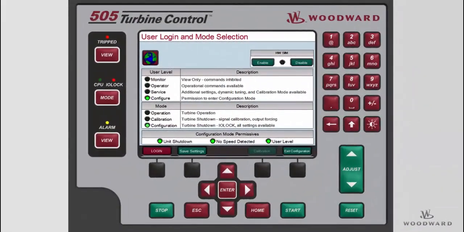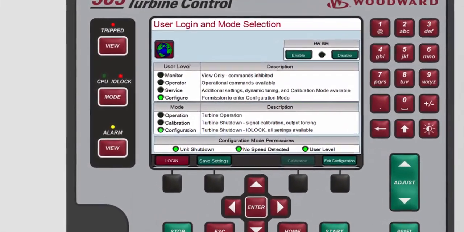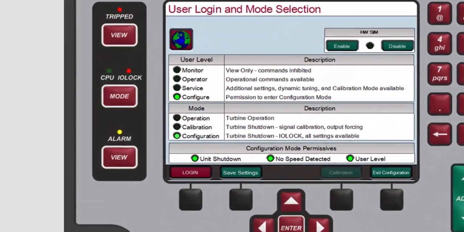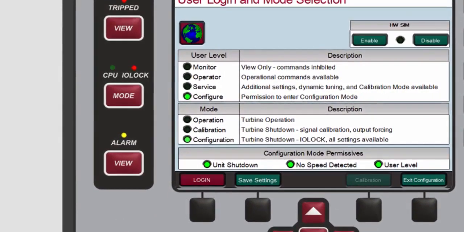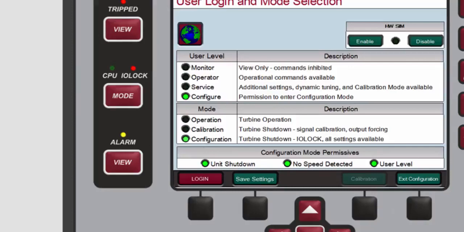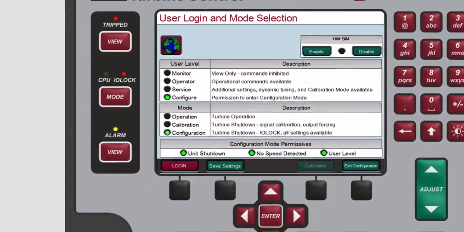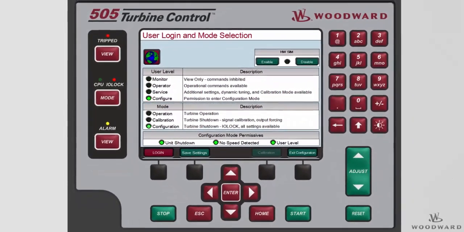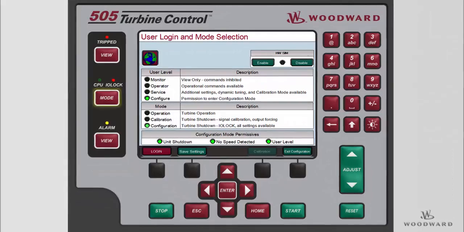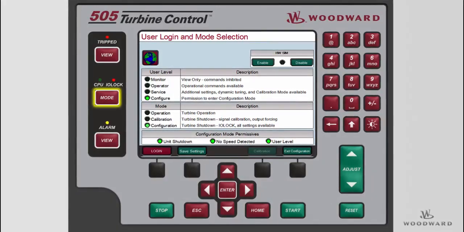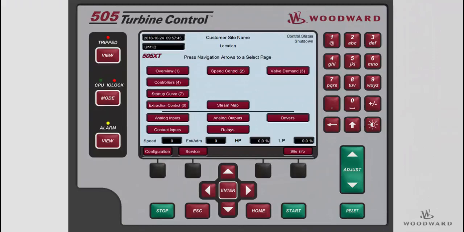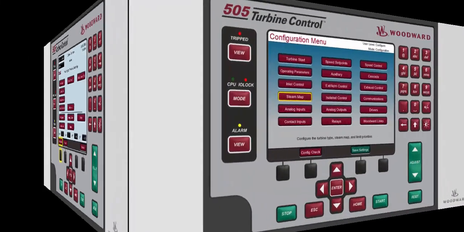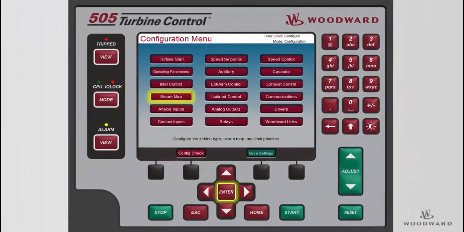To configure this steam map on the 505, you must be logged in to the Configure user level and in the Configuration mode. Refer to the Changing User Levels and Changing Modes and Languages tutorials to learn how to do this. To check the user level and mode, press the Mode button. Return to the home screen and then go to the Configuration menu by pressing the black function key below Configuration. Now use the navigation keys to highlight Steam Map and press Enter.